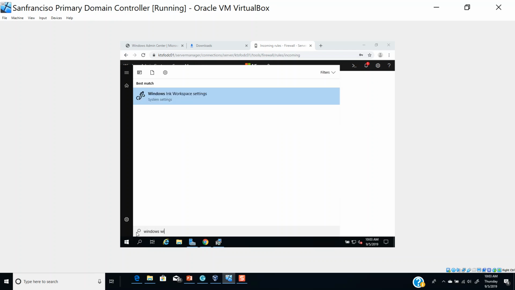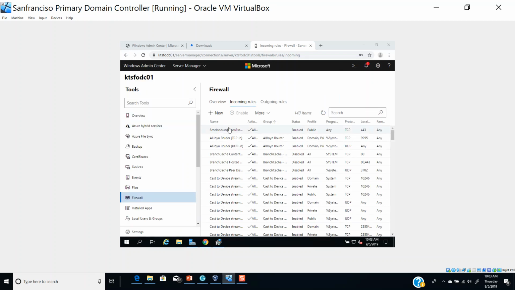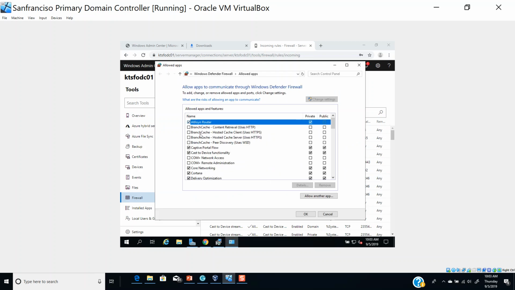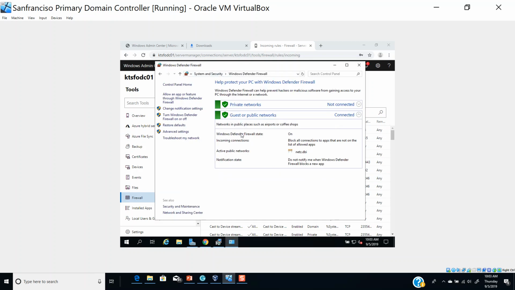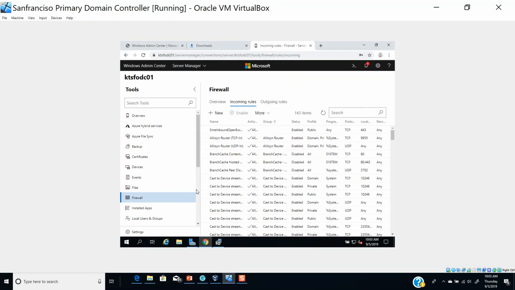In Windows Server, how you were doing it was like this. You were going to Windows Firewall, and that's how it was opening the Windows Firewall for you. And then this is how you were enabling and disabling firewall settings. But you have that firewall setting in here now, which is very cool.